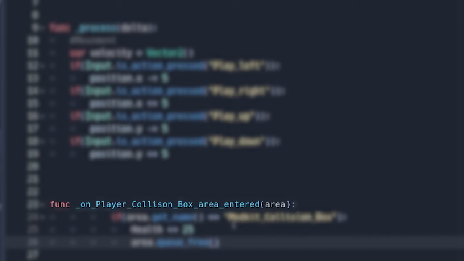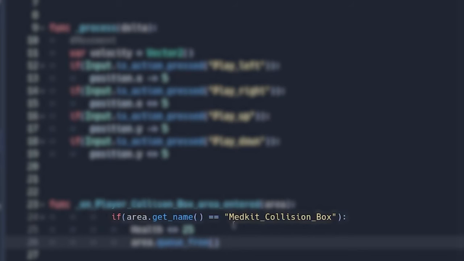The first line of code is the function detecting if there was any collision with the player's collision box. When there is one, it is given the name area. Now the second line checks to see if that collision was in fact the medkit, so that was step 2. So area.get_name equals medkit. If it is, then it adds that health plus equals 25, giving the player an extra 25 health points. And then finally, area.queue_free, which queue_free is a way of getting rid of an object in Godot.